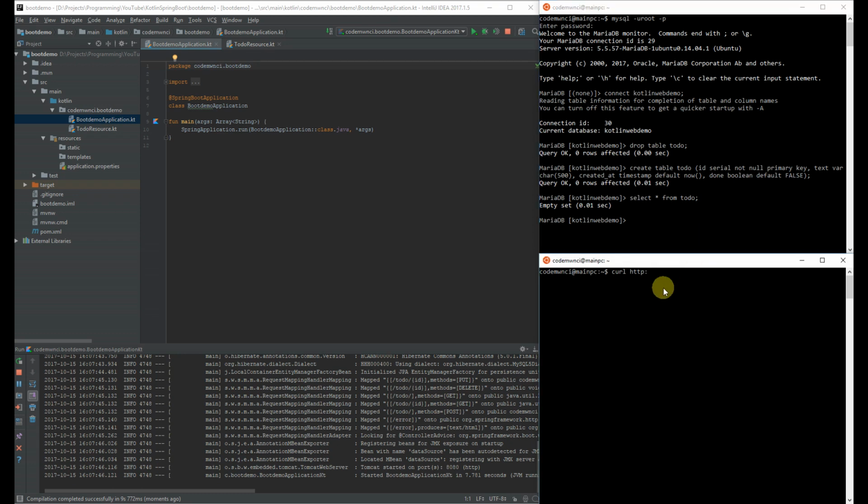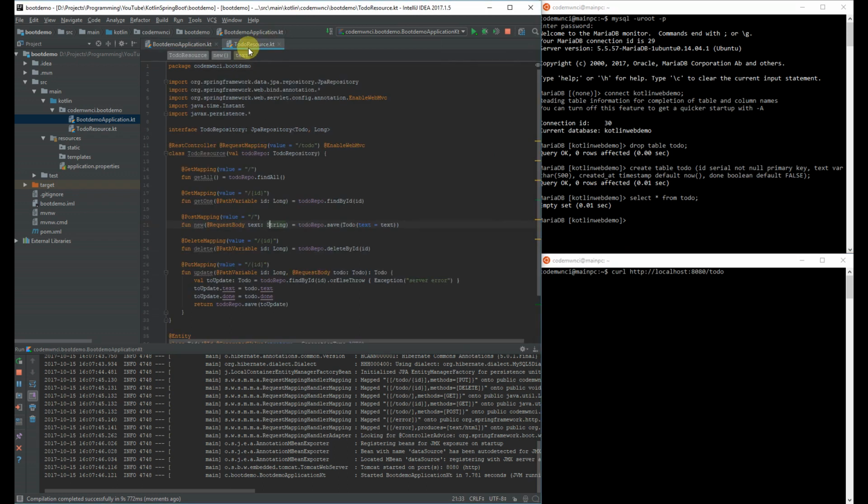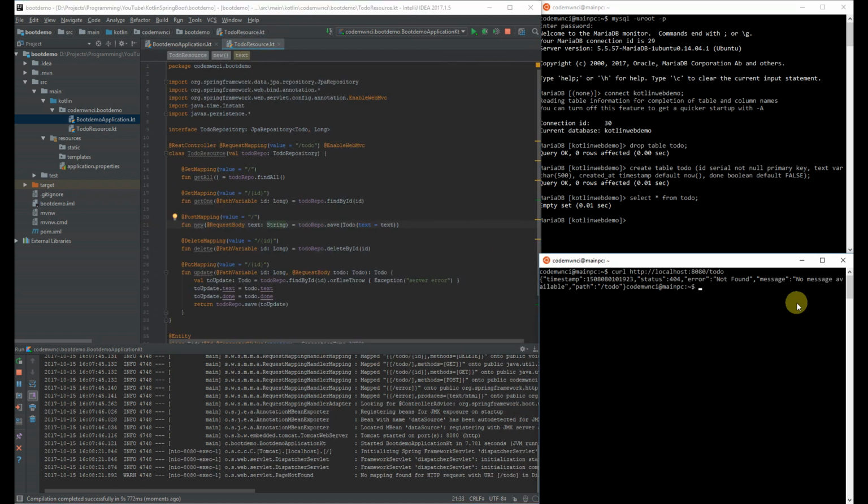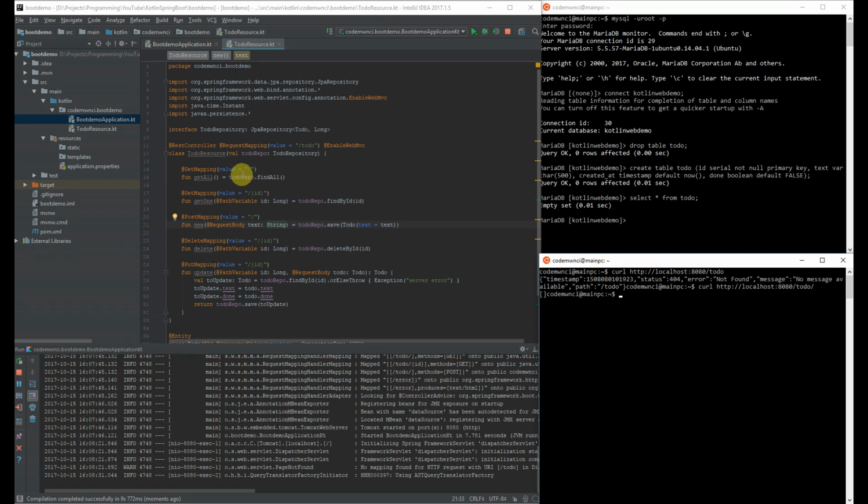/to-do. So that will be calling this getAll here. There we go. I needed the slash on the end here. Okay, so we don't have anything in the database, which is fine. So what we want to do is post some data to the server.